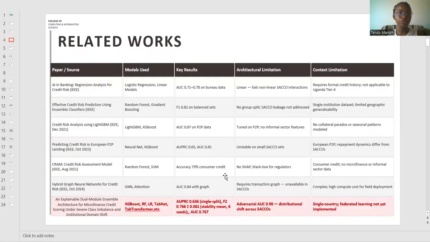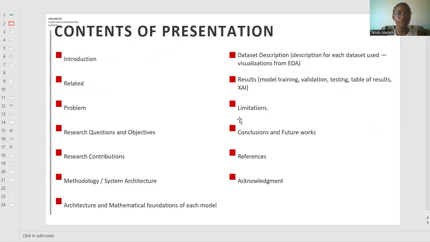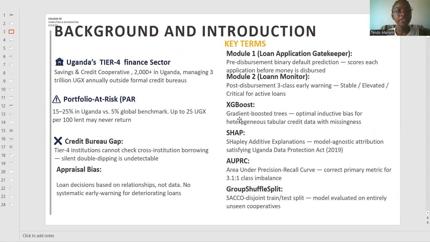I'll go straight into the contents for our presentation. Basically, the background and introduction covers Uganda's Tier 4 finance sector. Uganda has over 20,000 savings and credit cooperatives and microfinance institutions, and they are managing 3 trillion Ugandan shillings annually outside the formal credit bureaus.